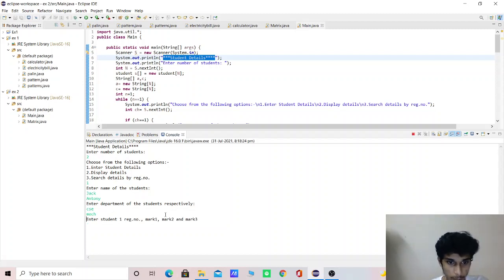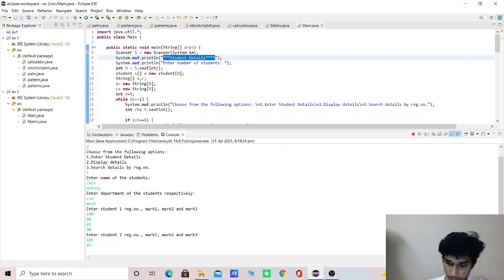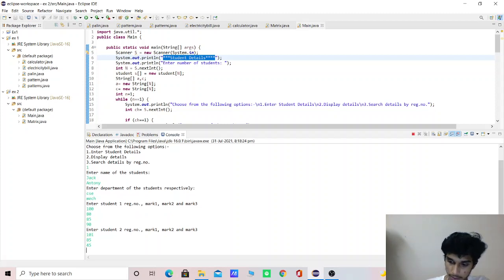Enter student 1 register number, mark 1, mark 2, mark 3. Now we are giving student 1 register number as 100, then marks as 80, 85, then 90. Then student 2 register number, I'm giving 101, then mark 1 is 85, 45, 95.